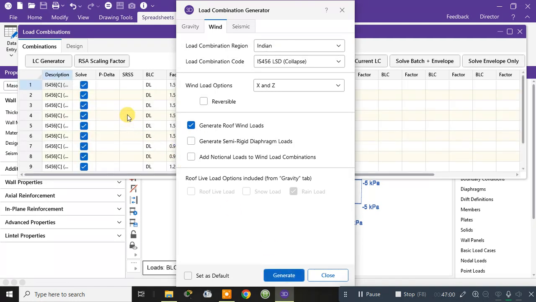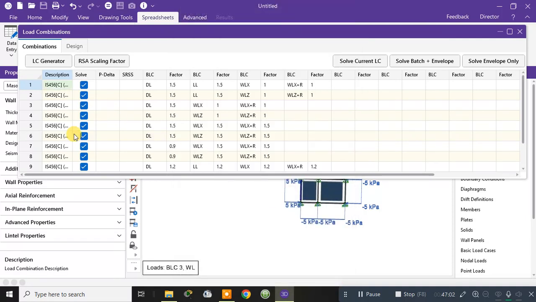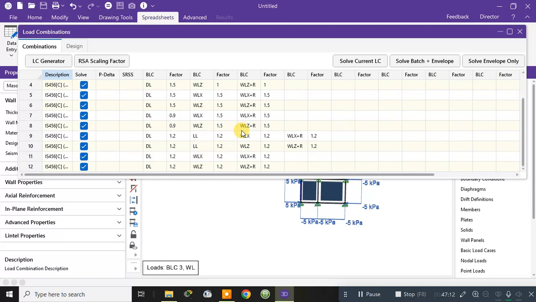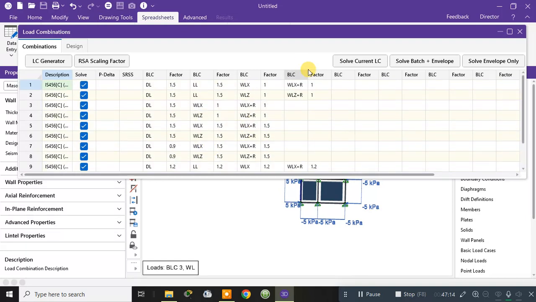Now it will generate all the load combinations, that is dead load plus live load, dead load plus wind load, dead load in the positive Z direction and positive X. This is how all the load combinations are being created. Now you have to simply click on solve batch plus envelope.